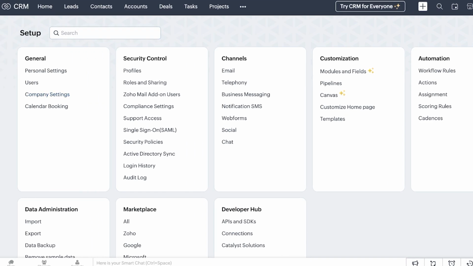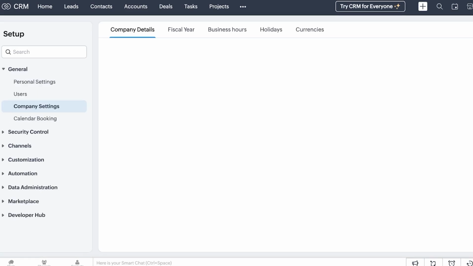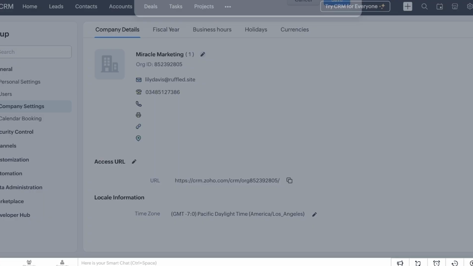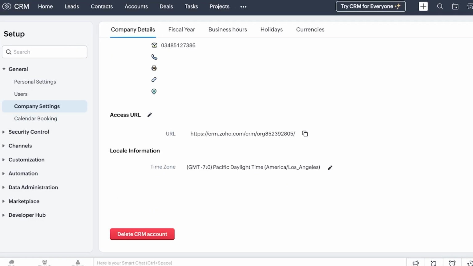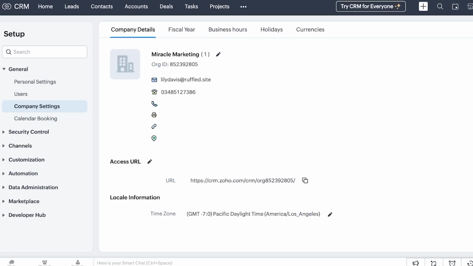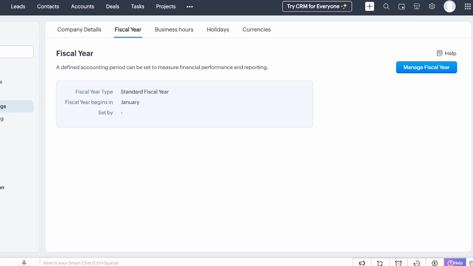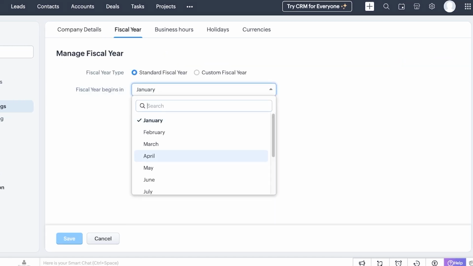Once you find your company settings, you're going to proceed with adding our company. So it's Miracle Marketing, and then we're just going to click on save. Then below that, you have your access URL, locale information, and then you're going to go into fiscal year, and then you're going to click on manage fiscal year and you're going to add a custom fiscal year.